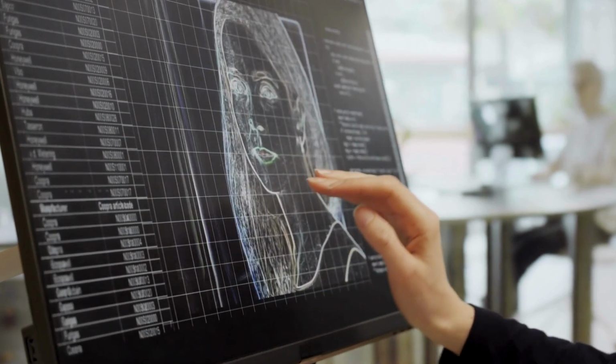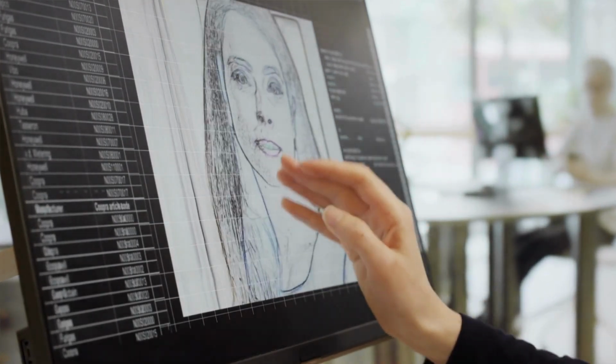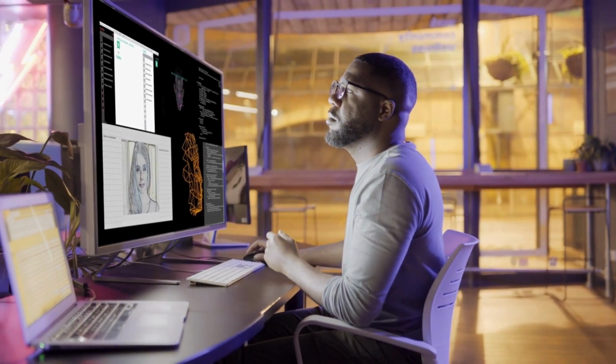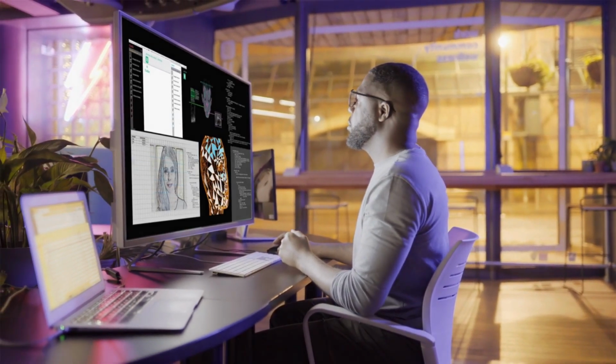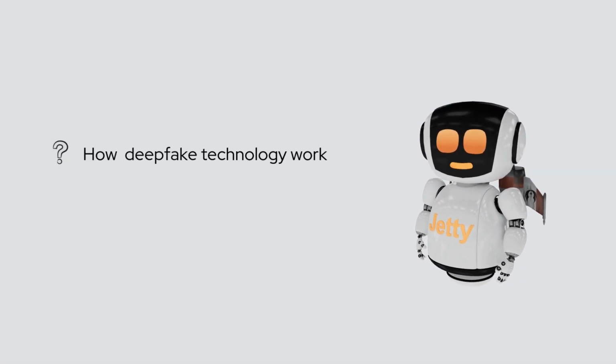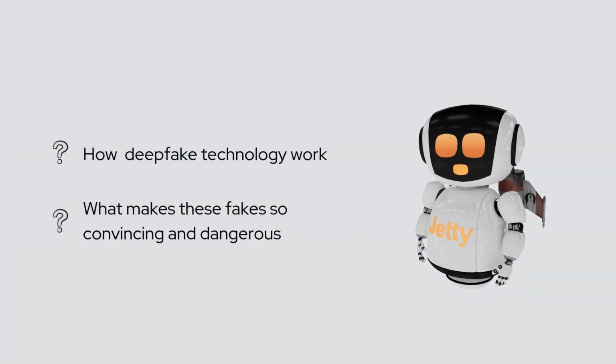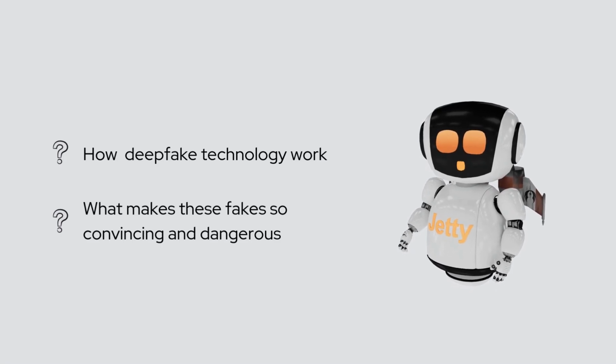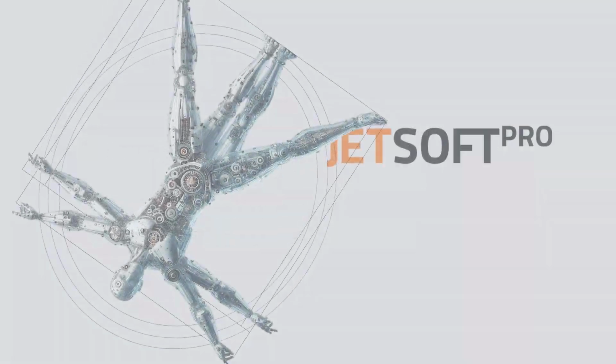We live in a time when it's hard to tell what's real and what's not. Deepfakes are everywhere, fooling our eyes, tricking our ears, and reshaping reality. They amaze us, entertain us, and sometimes even put us at risk. But how does deepfake technology work, and what makes these fakes so convincing and dangerous? In this video, we'll break it all down.